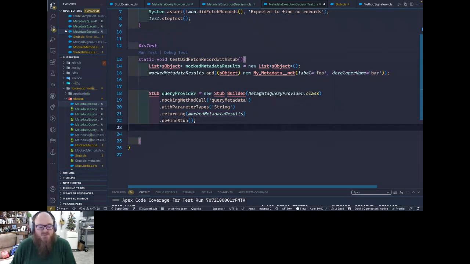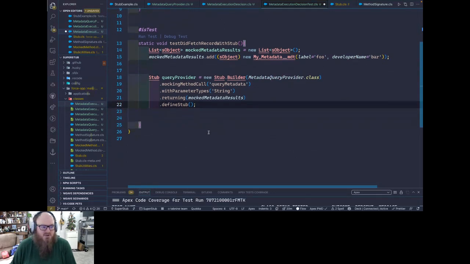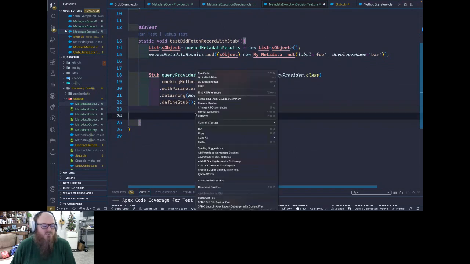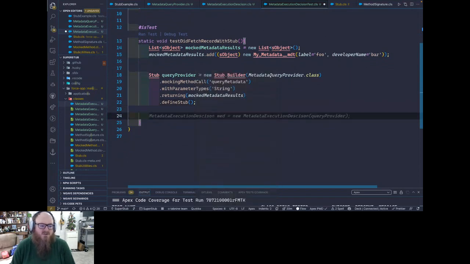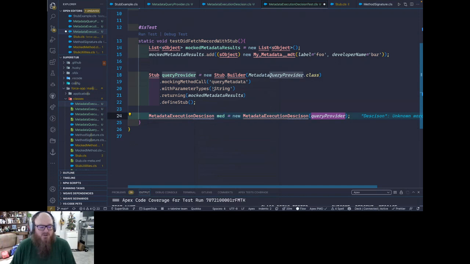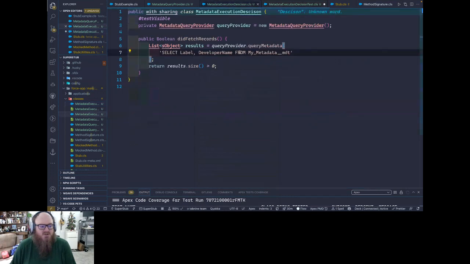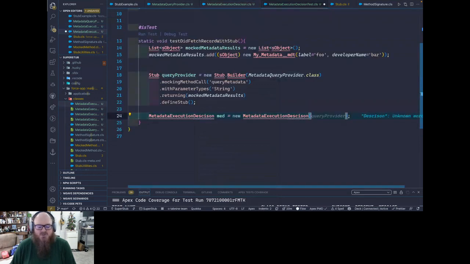Okay, so that gives us the ability to mock that metadata class, and we can define the stub. And then what we're going to do is create a new instance of our consumer of that stub. We're going to do a metadata execution decision with the query provider. We're passing in that query provider so that we can use it. Now, if we look at our metadata execution decision, we don't have a constructor that takes that. So we can't quite do that as it's written here, as it was so helpful to try and give me.